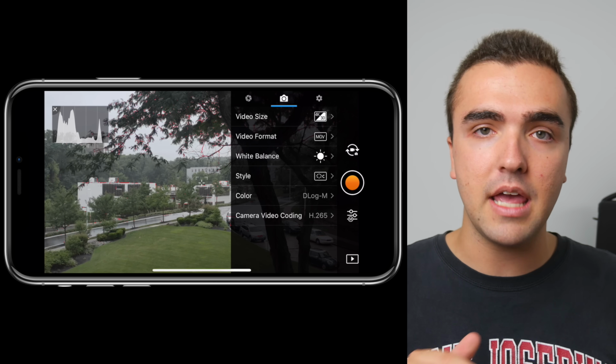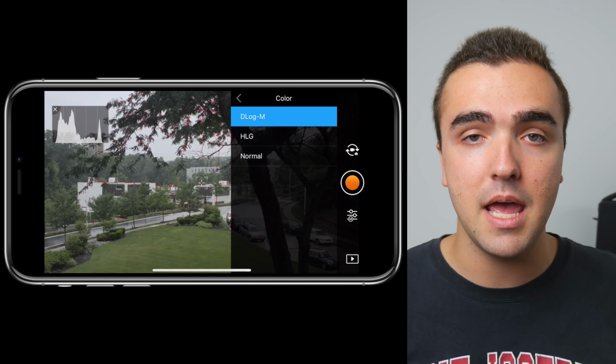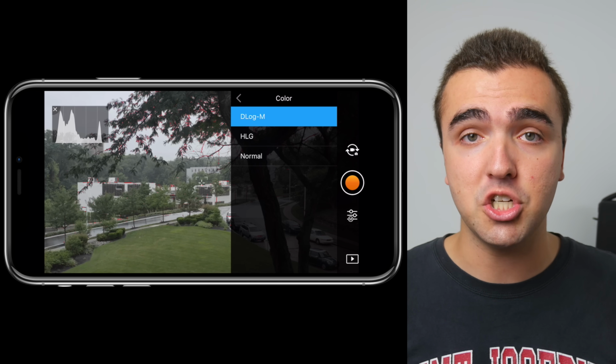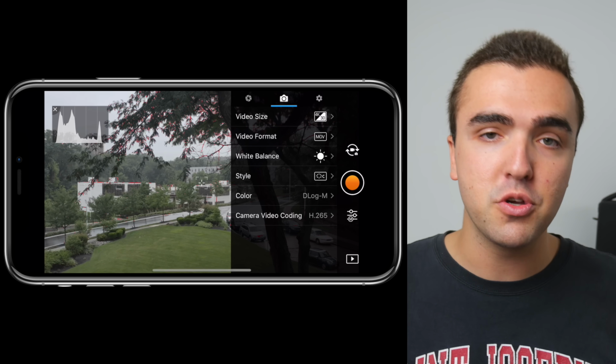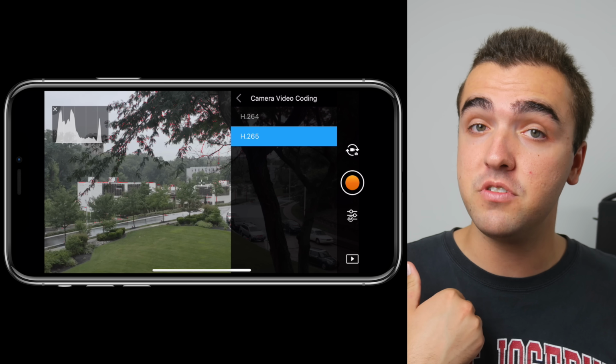Let's see, color: D-Log M across the board. I'm a big fan of D-Log M. It looks great coming out of the camera, and it looks even better when you color grade it. The possibilities are limitless. Finally, camera video coding. Try H.265. I use H.265.